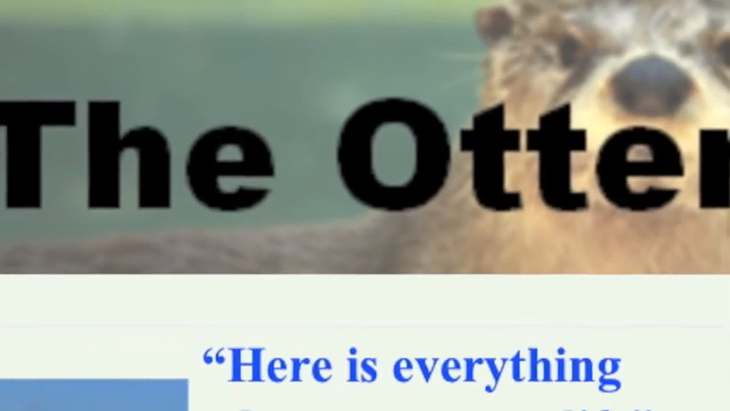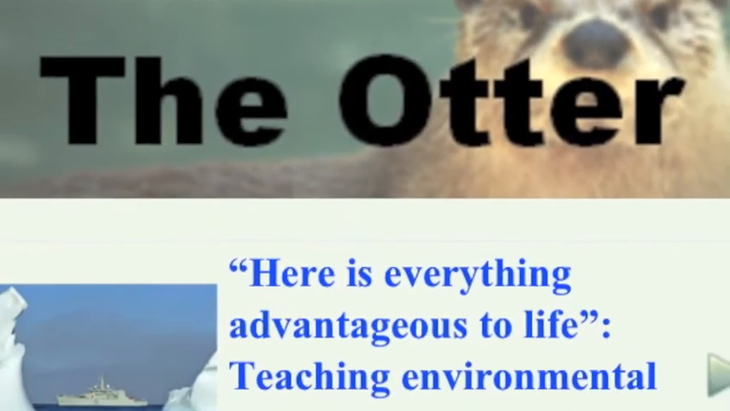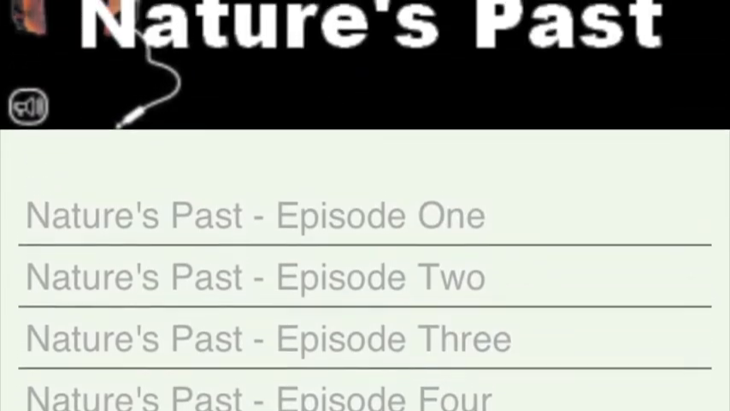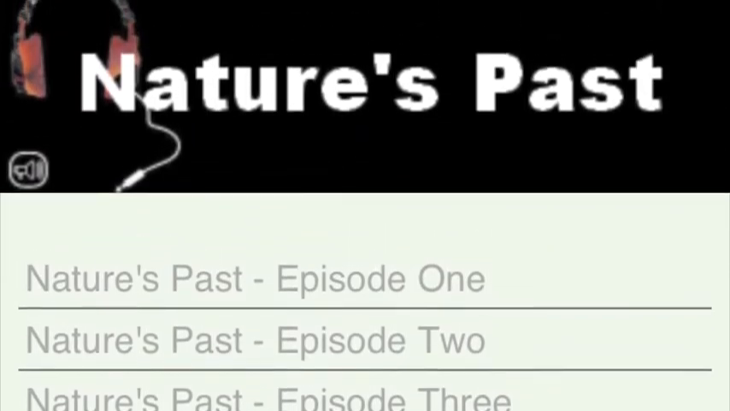But we also have these quick tabs to some of our niche projects like The Otter, the Canadian Environmental History group blog, and Nature's Past, the Environmental History podcast. These give a really simple scrolling list for users to get access to the latest posts from the Otter or the latest episodes of Nature's Past.